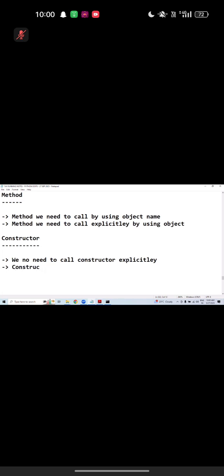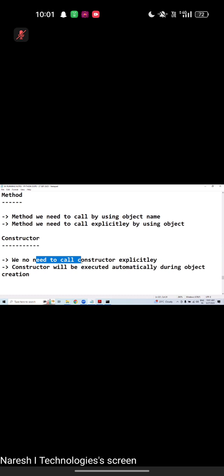Constructor will be executed automatically during object creation. During what time, Sarji? Object creation. Let me tell you again, look. Are you talking about the method, sir? You need to call it. Simple, one small word, you need to call actually. Are you talking about the constructor? First of all, no need to call. We don't need to call at all. But at what time does it execute actually? During object creation it executes. Are you clear?